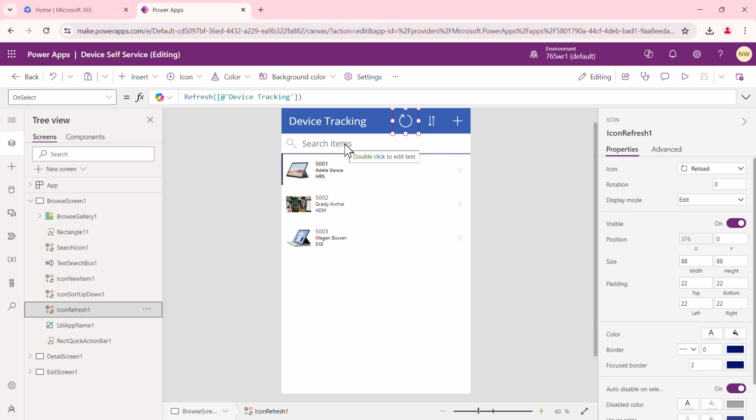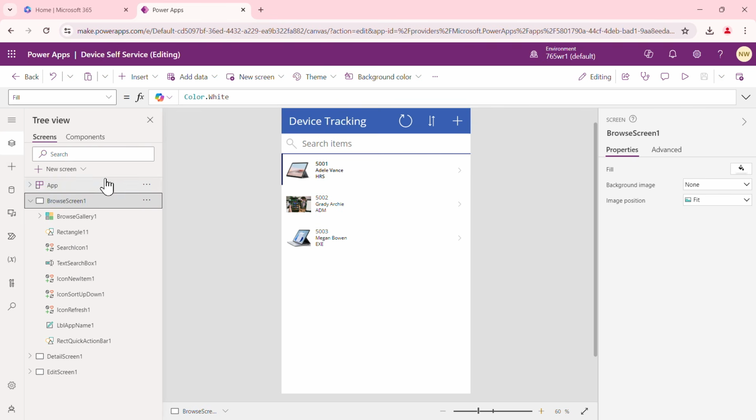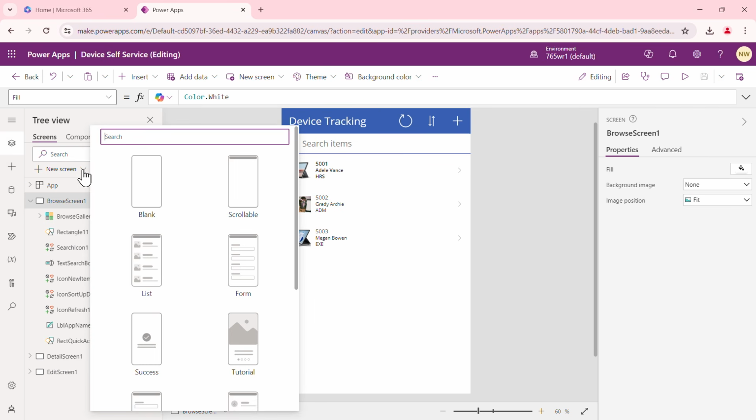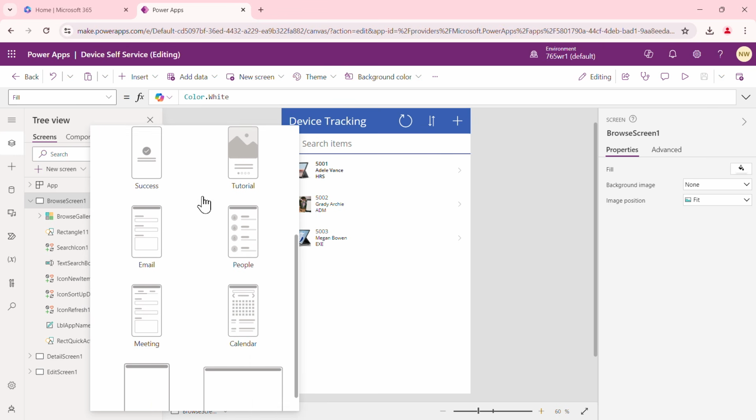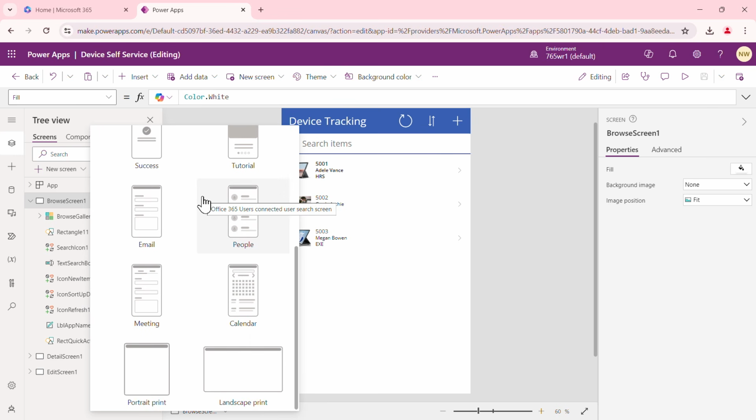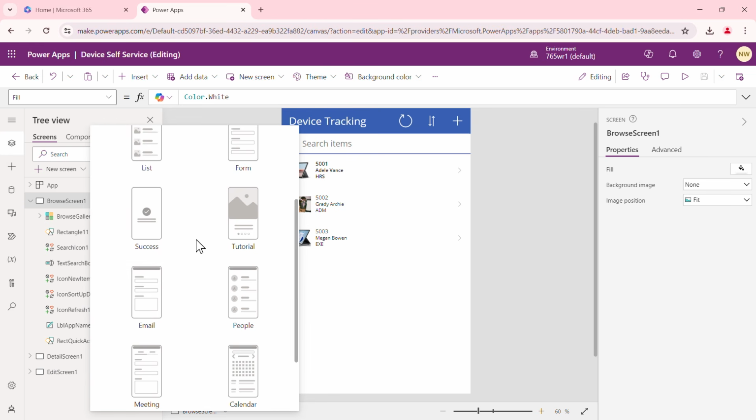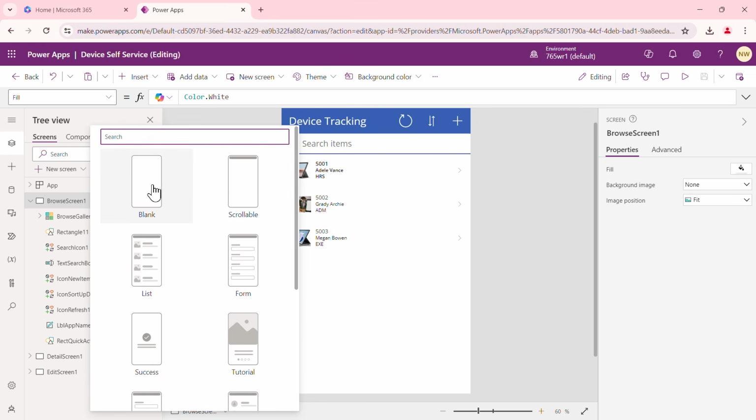So let's go ahead and create another screen. Right? So I'll go back to the browse screen, and let's just go ahead and click on the new screen drop down here. Right? So I'll click on new screen, and well, what type of screen do I want to create? Well, I have a couple of built-in ones in here that I can use. Some of these are pre-programmed. We'll take a look at the email in just a little bit, but for now, let's just go ahead and insert a blank screen.